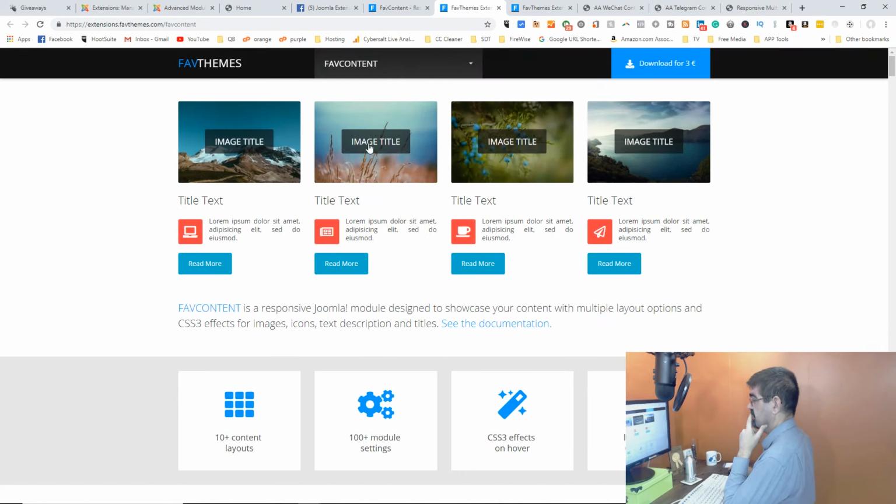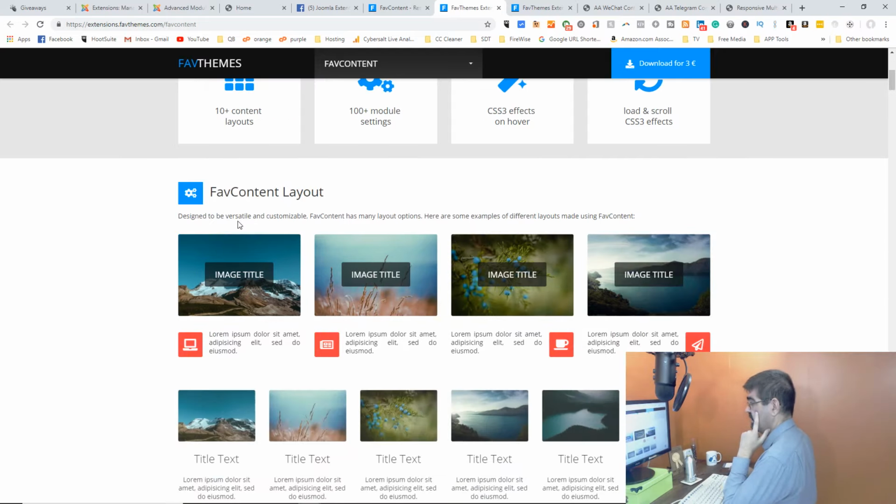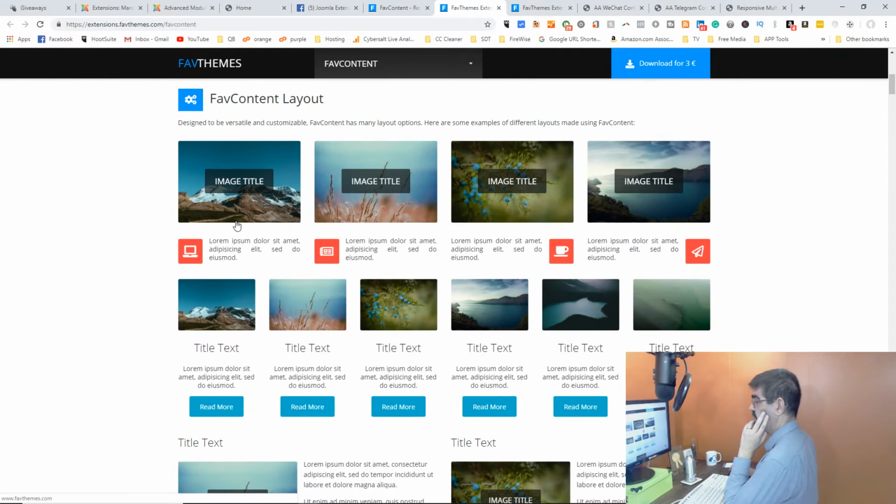There's the demo there. A little bit of action. Oh, some action for things. Putting titles on there. Well, that's kind of cool. And 100 plus module settings. 10 content layouts. Oh, and here's the different content layouts down here. It's got a nice look to them.